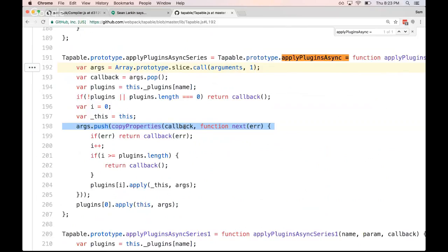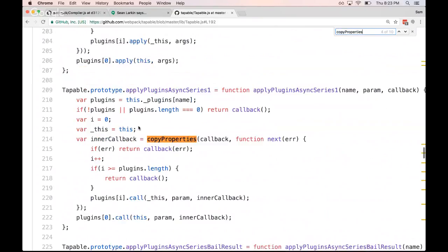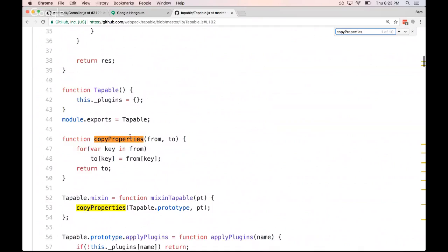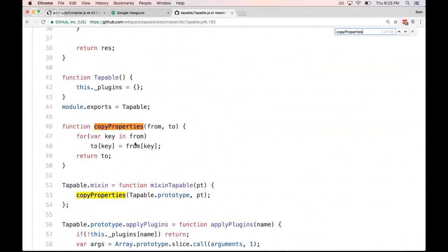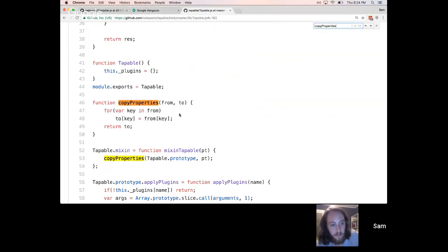If error, return callback. Okay, what is copy properties? That's a good question. Copy properties is an implementation of a mixin, I guess. I think it's at the top of the file for tappable. Here it is. For key in from. Great. So from one object to the next, take all properties and assign them over, like a shallow clone, I guess.